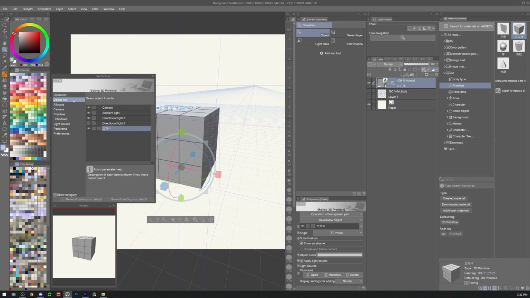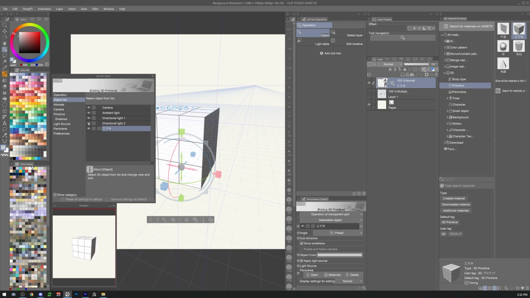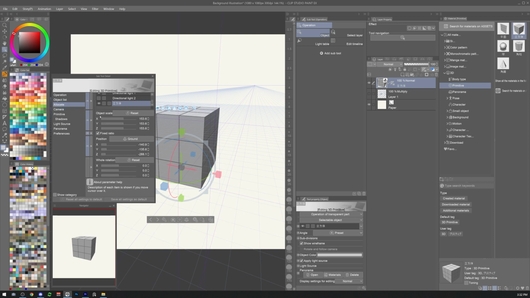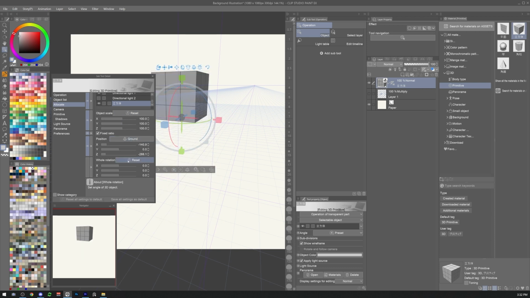Here we can quickly select any element currently present on the 3D layer. In this instance, I want to focus on the 3D primitive, so I'll click on it. We can also hide or show these objects by clicking on the eye icons. The Allocate tab is one of the most important because it allows us to see a numeric value of the current scale, position, and rotation of the primitive, and from here we can also quickly reset each value and bring the primitive back to its original state.